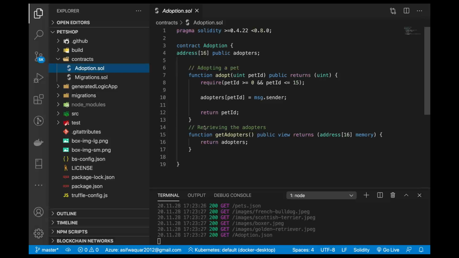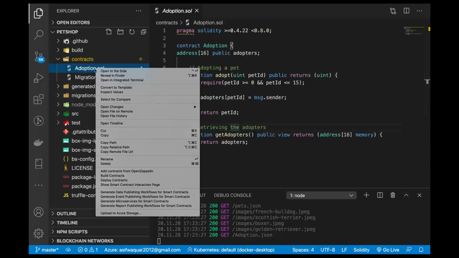Currently, if you see, I have created a very basic, simple app for adopting the docs. Here I am just saving who is going to adopt, and this ID I'm going to save. What the blockchain development kit helps with is, suppose you are not very friendly with the command prompt, you can just right click and build the contracts and deploy the contracts.